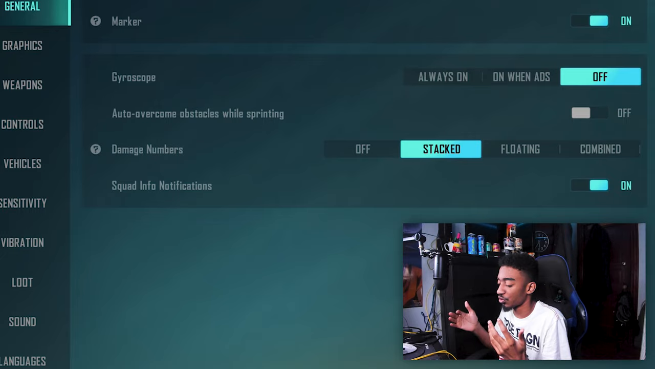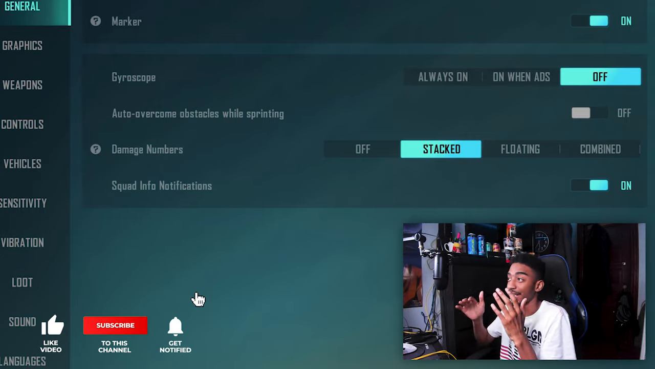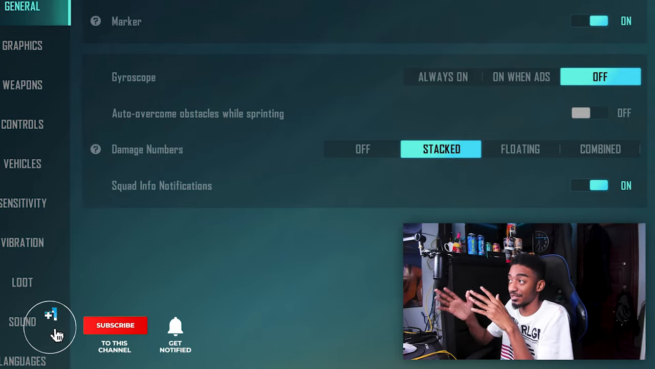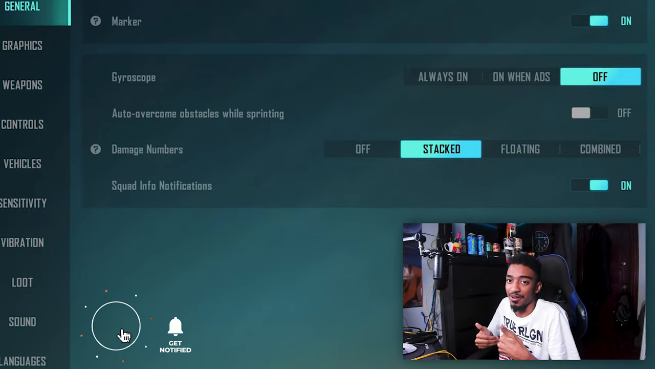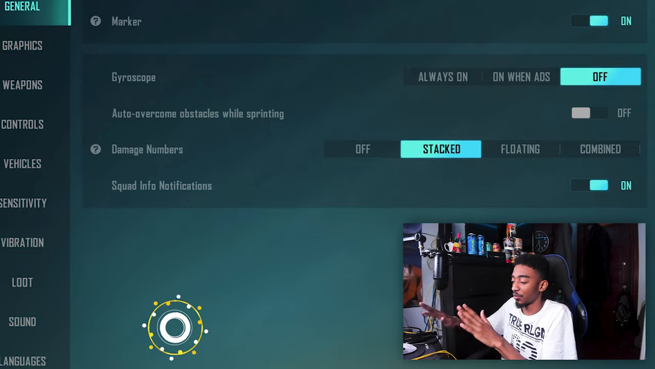And then squad info notification is basically when, if an enemy is in a gunfire or an enemy is not, it will pop up a notification. I recommend having it on, but you can totally get away with just having it off.